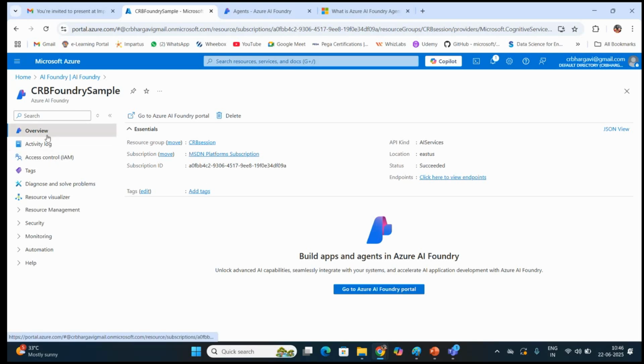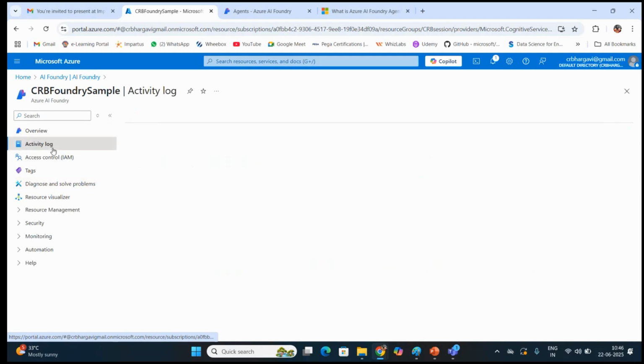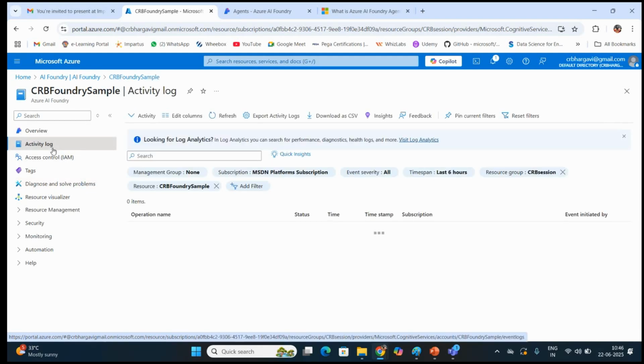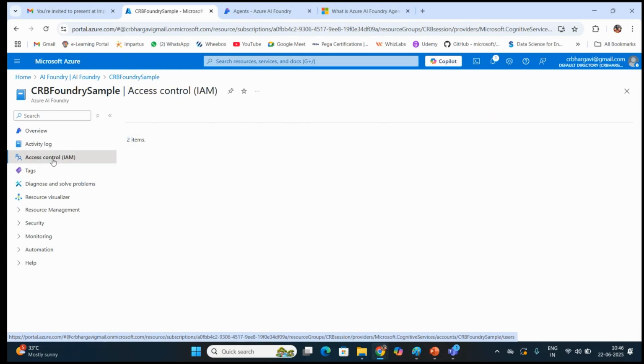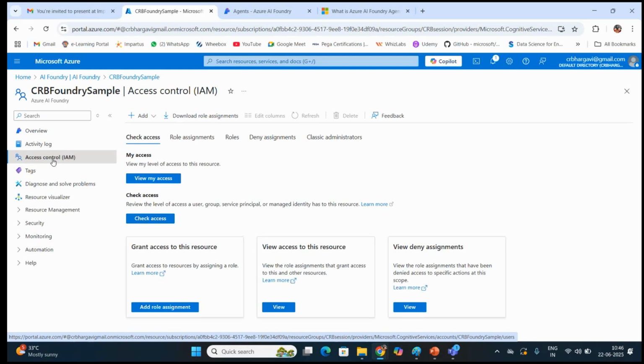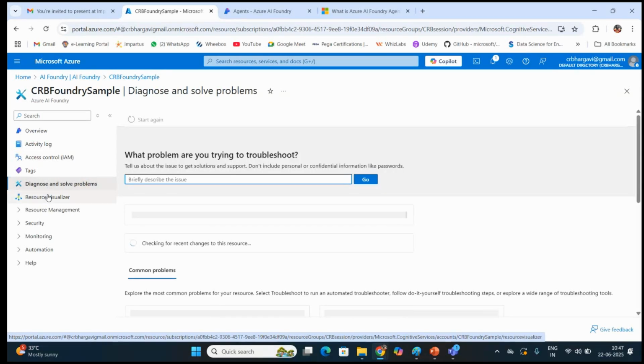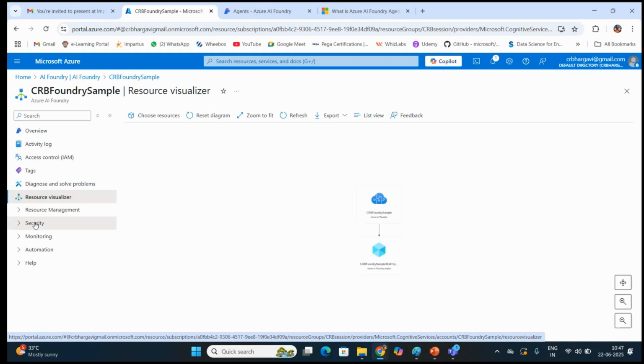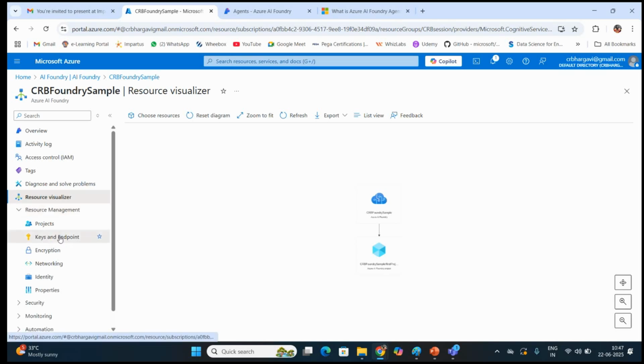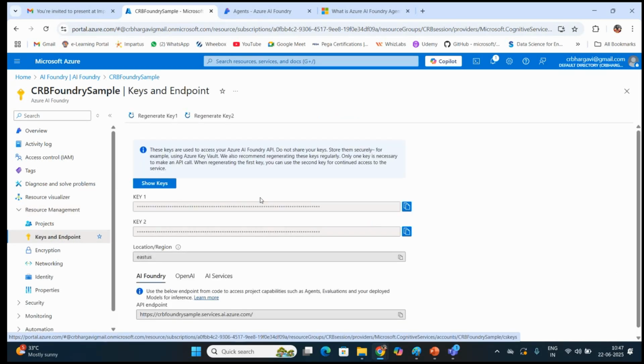You can see here that you have the activity logs added, and then the IAM that the particular resource has to work on. It also has various things available as part of security, and it has the endpoint added. Just note that it has an endpoint for now. We would see the use of this endpoint a bit later.